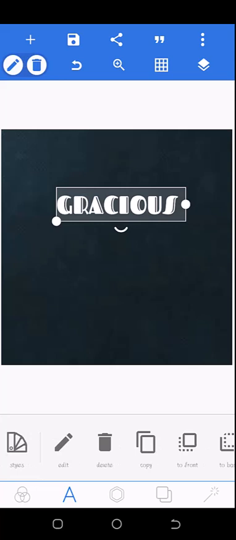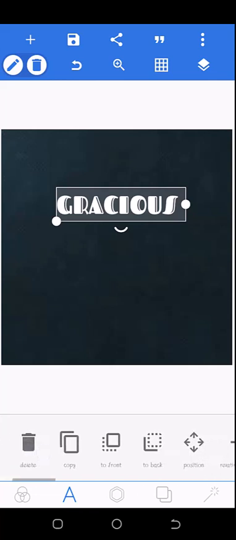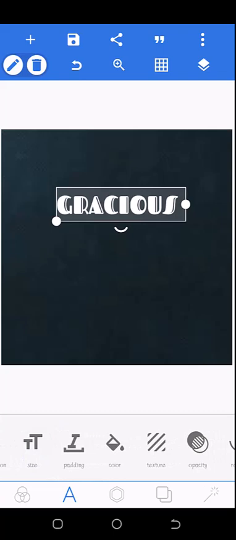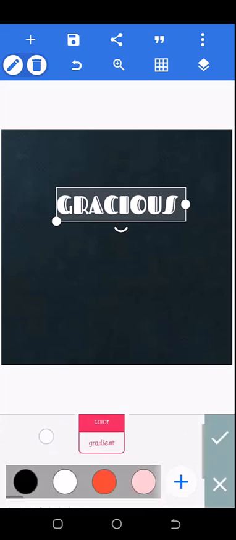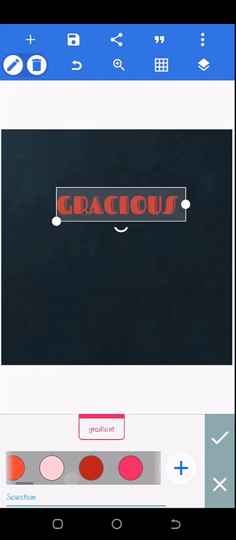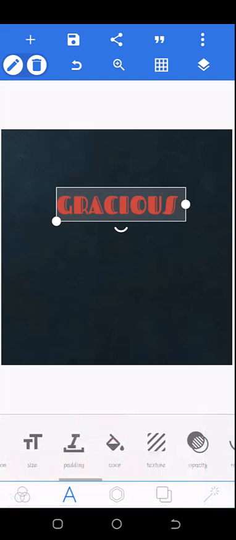So we can decide to change the color too. We can decide to change the color, or we can just leave it. If we wish to change the color, we are free to do that too. It depends on how we want it. So let me use this color.